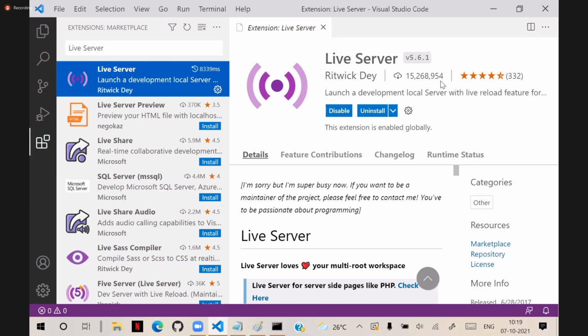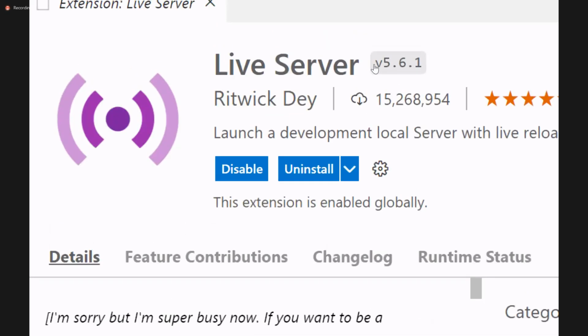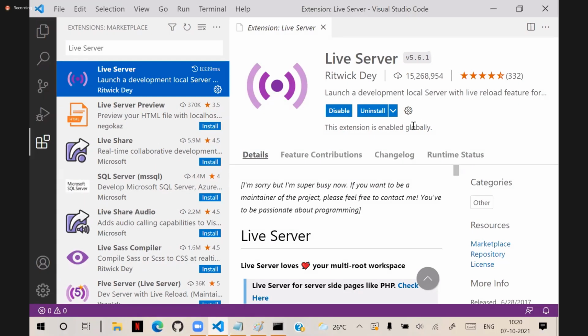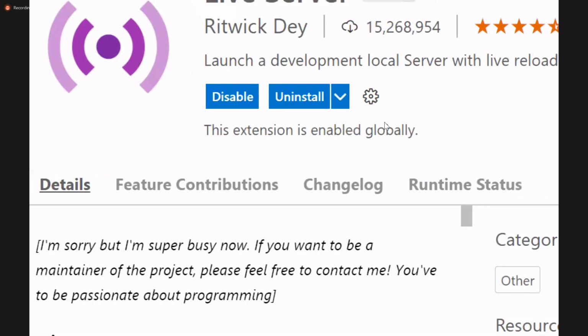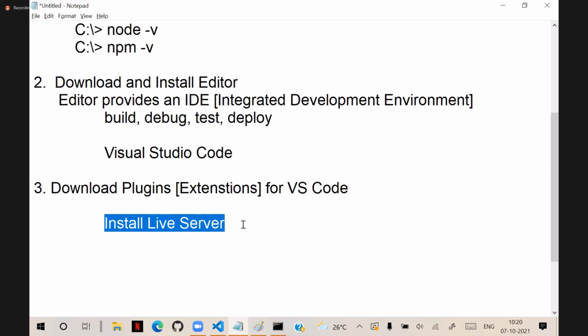Better go with this person, Ritwik Dey. Download the live server from this particular author, and you can see good ratings are there from so many downloads already. So better you install it. You have to click the install button here. Already I have installed it. You will get an install button, install it. That means a live server is installed into your Visual Studio Code. Now you can easily run your projects by using this live server. So you have to install live server.